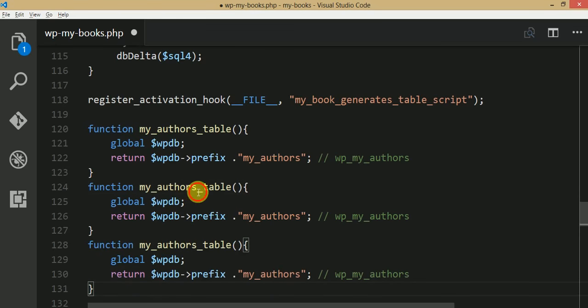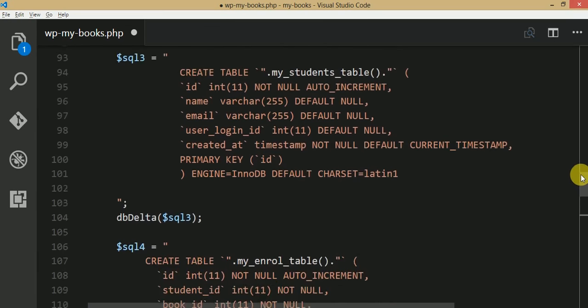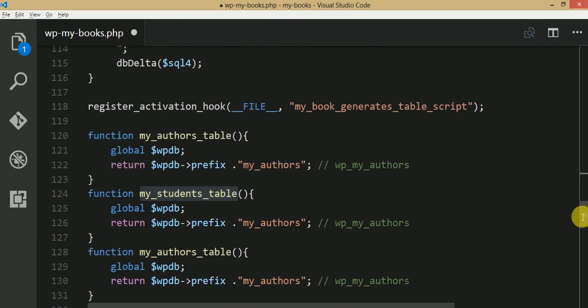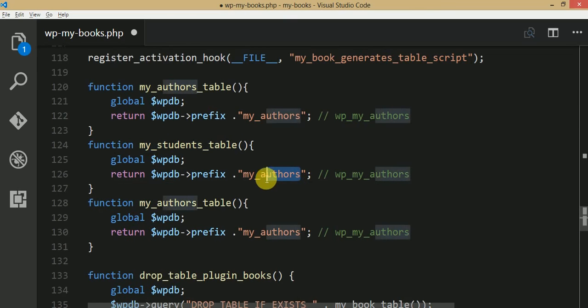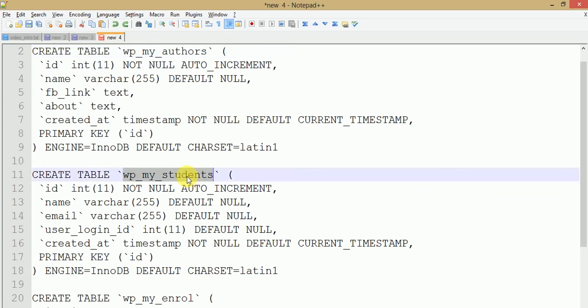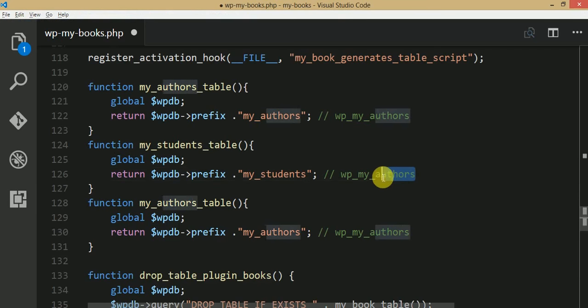So it should be My students table. My students table, this function we have actually used here. So it contains the table definition for My students. If I check, then WP My students, and it will return something called WP My students.